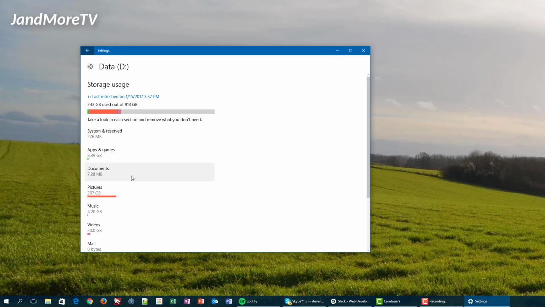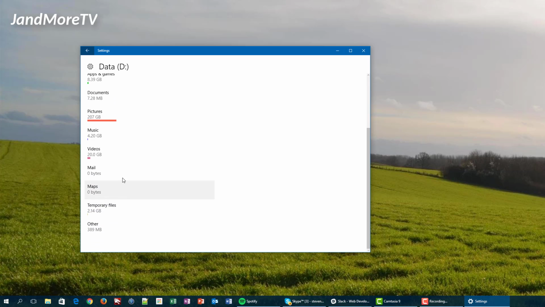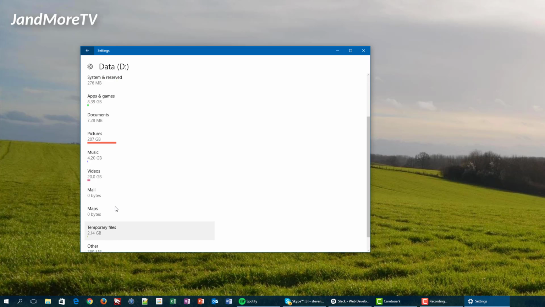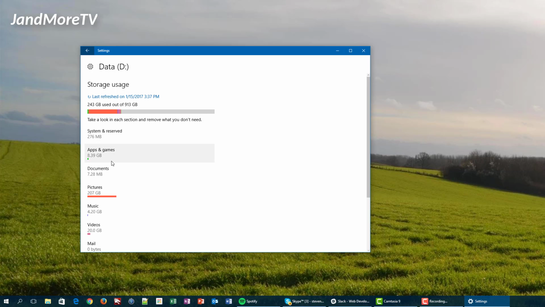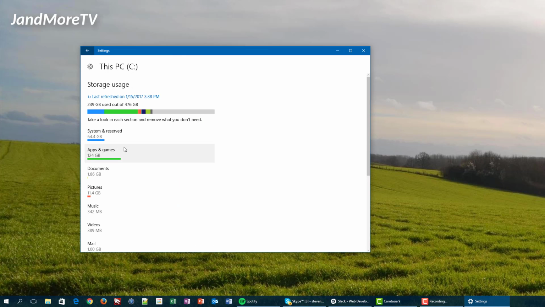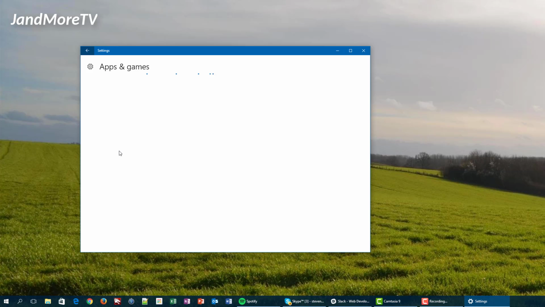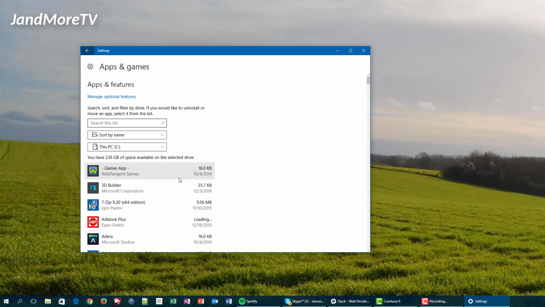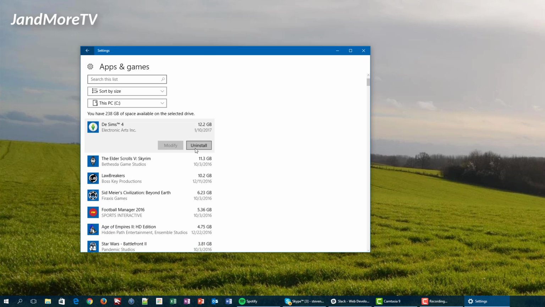Pictures. What else do we have on here? System reserved. More apps and games. Documents. I have a lot of pictures on there. Videos. Temporary files. See, this gives you a basic idea of what is installed where, and if you see something that you want to remove, you can do it from right here. I'm going to open apps and games again. If you wanted to, you could click it, and then you can just click uninstall, and it will uninstall it for you.